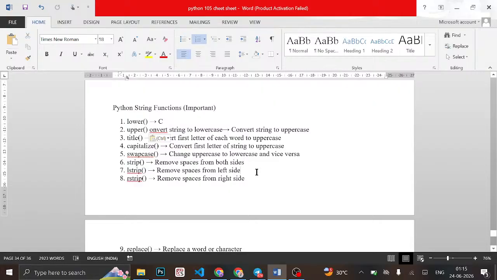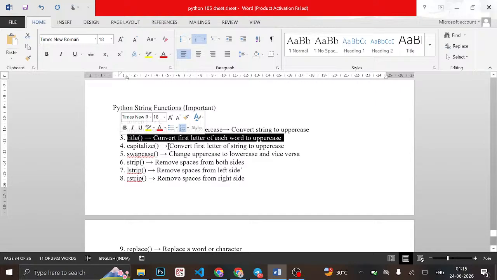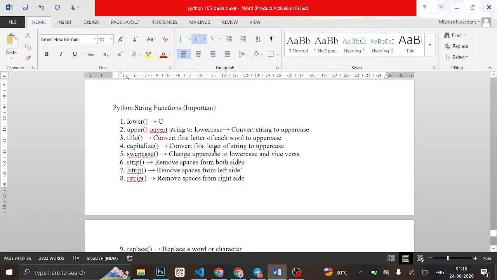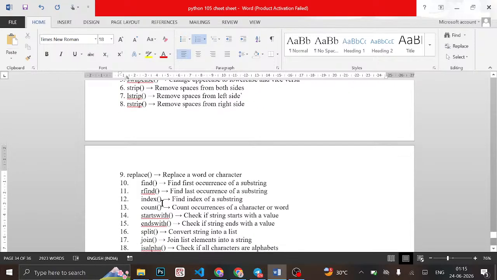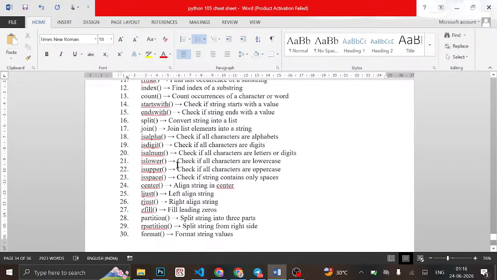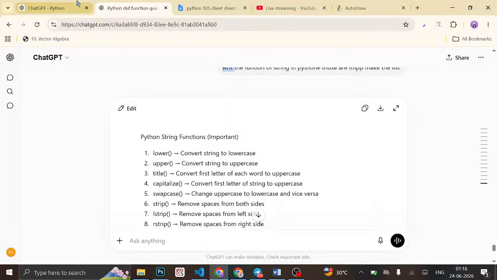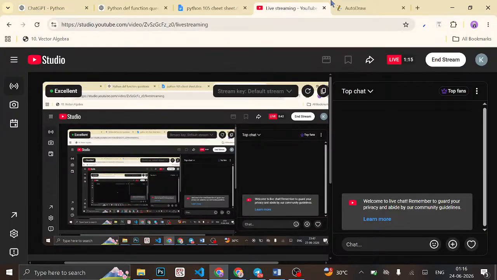Title converts the first letter of each word to uppercase. We can apply this on a string, but we cannot apply this on a list. It is only for strings. Strip function removes spaces from both sides; lstrip and rstrip remove the space from the left or right side. So we should have knowledge of all these methods. All are important. We will learn this later.